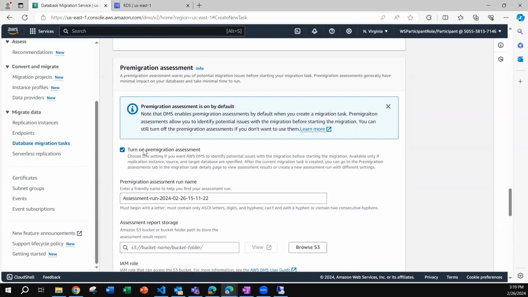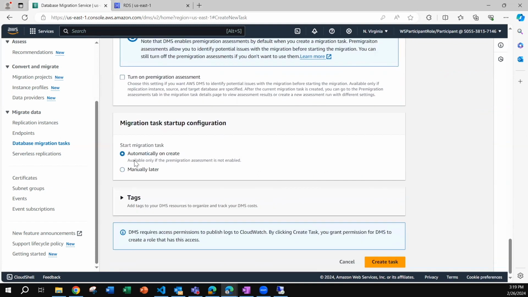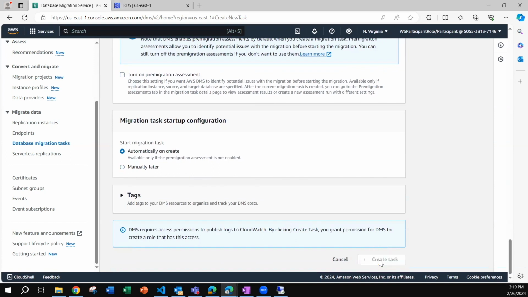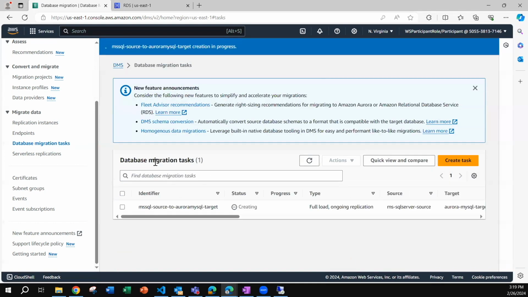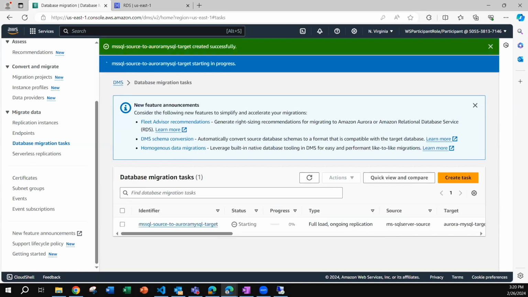I have already completed the pre-migration assessment using Schema Conversion Tool. That is why I'm going to skip this. I'm going to untick this and I'm going to create the task. My database migration task creation process is in progress. I will allow the status to turn to starting. The status has been updated from created to starting.